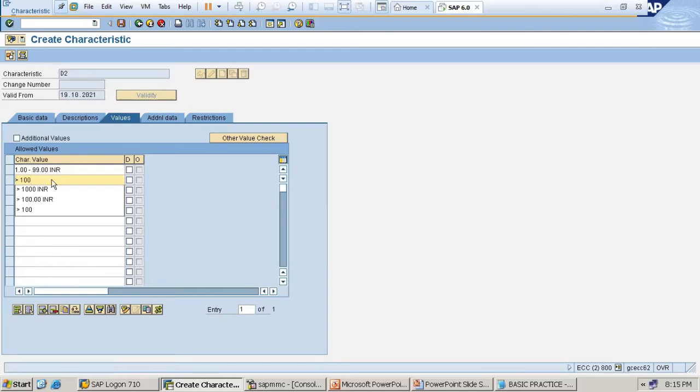Greater than 100. Enter. You can take here 1 to 100. Enter. Additional values you can add. If you want to add a few more values later also, it is possible to consider. Hope you're getting my point. Suppose 1 to 100 is there, greater than 100 is there.